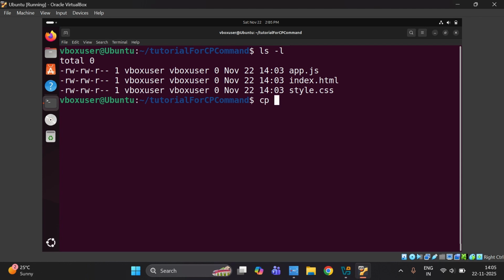and then I need to mention the file names. So first is .js file, and then space another name I can mention, that is style.css. That is how we can copy multiple files, and then we need to mention the destination path. That is my home directory. It will start, and I want to go to my backup directory.